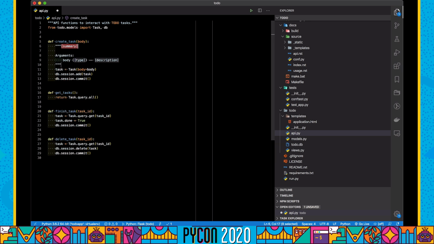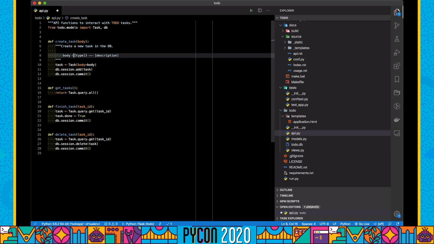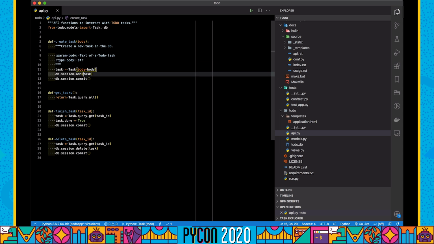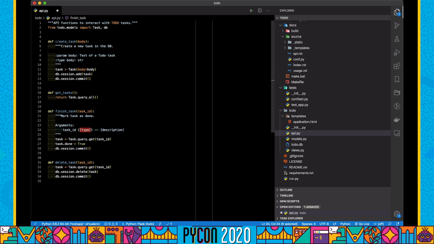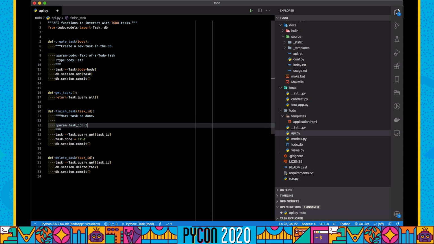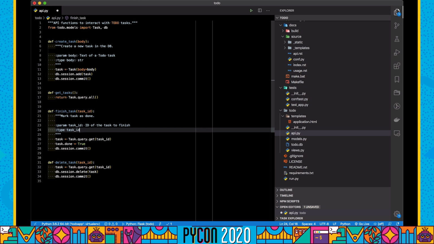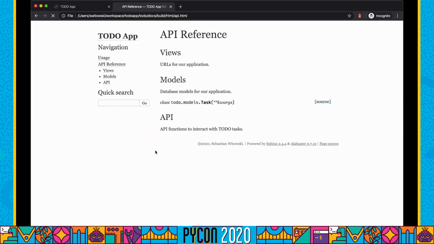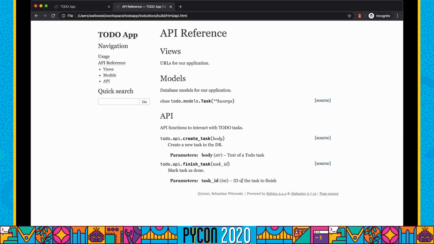So here we have a create task function. We actually have to use the Sphinx format to document the parameters, so let's get rid of this. And let's document one more function, maybe finish task. Let's regenerate the documentation and let's refresh. Perfect, we have a much nicer documentation here.